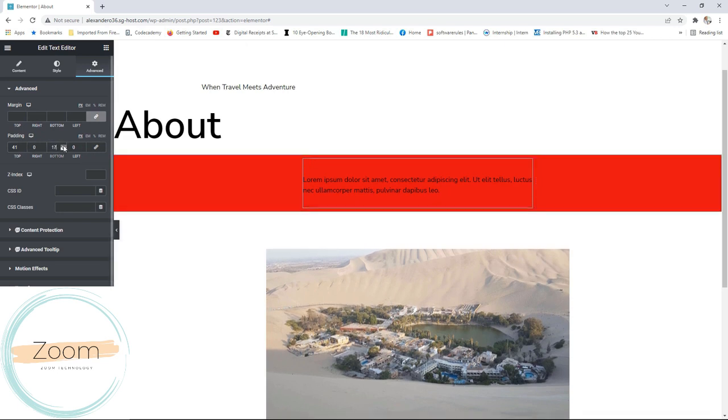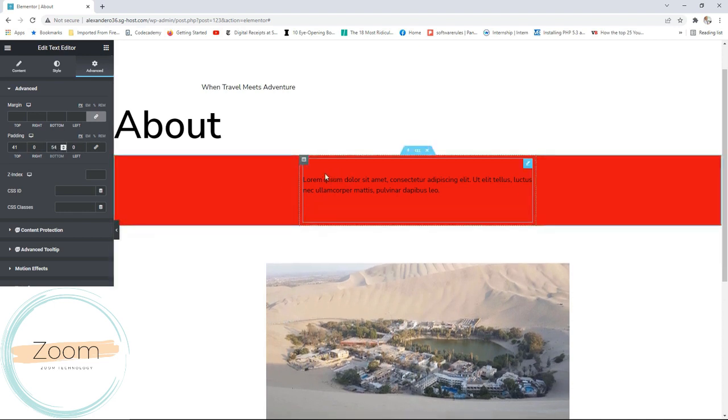I can go to the bottom, do the exact same thing as well. So you can see right now I'm basically creating space for my text editor within its own section. That's what paddings are used for. They're used to create space for an element inside of its own column or the section. That's basically what our paddings are used for. So that's the difference between margins and paddings. Margins are used to create space between sections. Paddings are used to create space between a section and the element contained inside of it. Hopefully you now have a good understanding of what margins and paddings are.